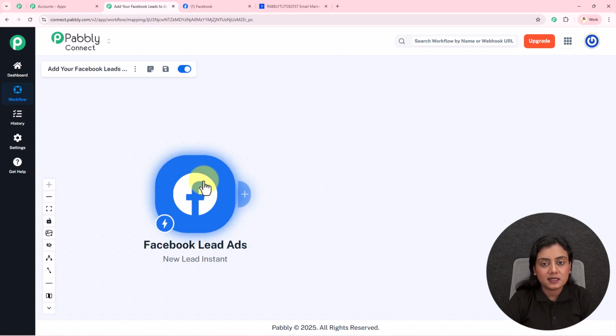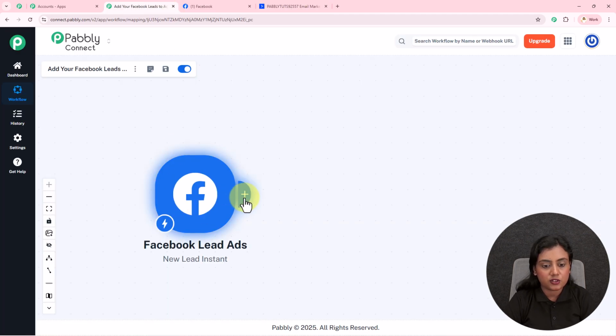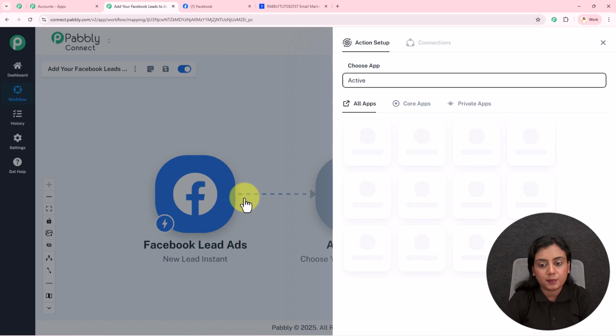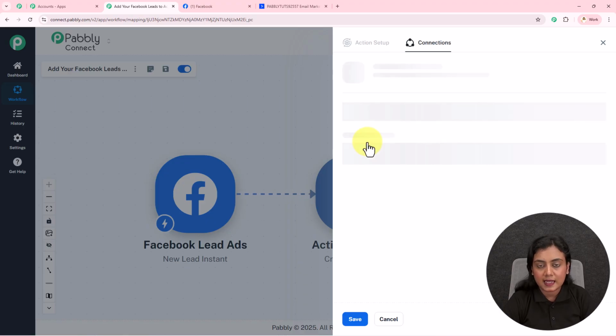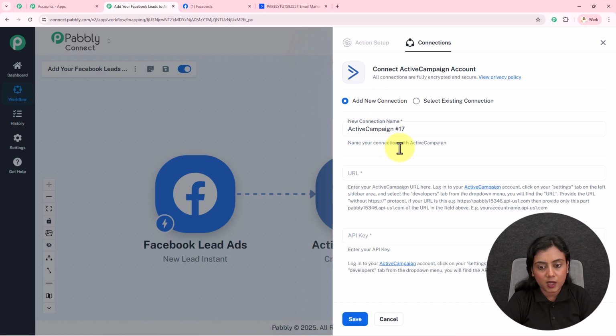Now let us add this lead into our ActiveCampaign account. For that, simply add an action step, in which for the action application, select ActiveCampaign, and the event is going to be create a contact. Then click on this connect button. If you want, you can select the existing connection from before. I will add a new one. For that, we need to provide the URL and the API key.